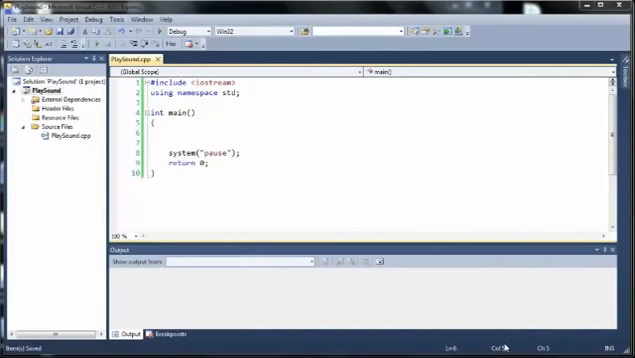Hi, in this tutorial, I'm going to look at how to play a sound in a C++ file. So we're going to look at not only the code, but also the settings that you have to configure in your program.